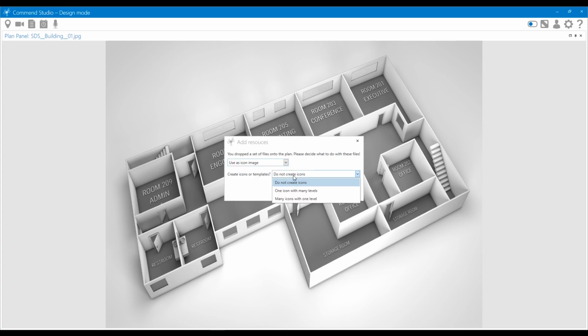Here it now gives us the option. Do we not want to create an icon? Do we want to create one icon with many levels or many icons with one level? So we can choose to create 7 new icons, each with those different graphics, or one icon with those 7 graphics as 7 levels. So we'll go with that. We'll go one icon with many levels. We can then choose what type of icon it is. So we'll go with icon template for now.